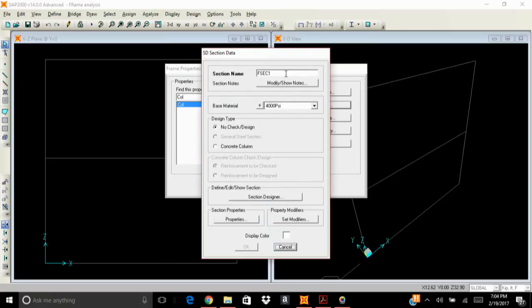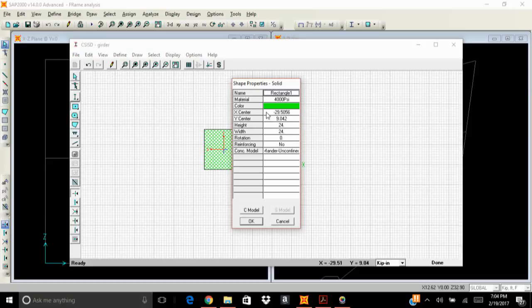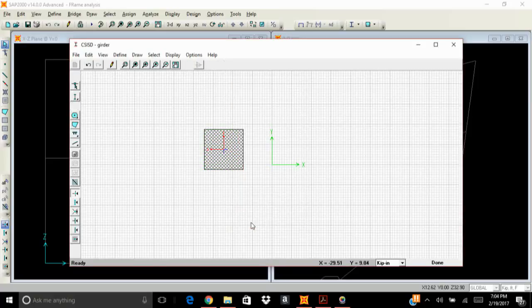Go to section designer, and this is for girders, right? Girder. And I'm going to choose my base material. It's new. So section designer, and what I'm going to do first is change the units to kip-feet. Okay, and click on this part. Just click anywhere on this window. It will give you a rectangle, and just click your mouse right button, and you will get material. Change the material to our own material that we made, and just click OK.